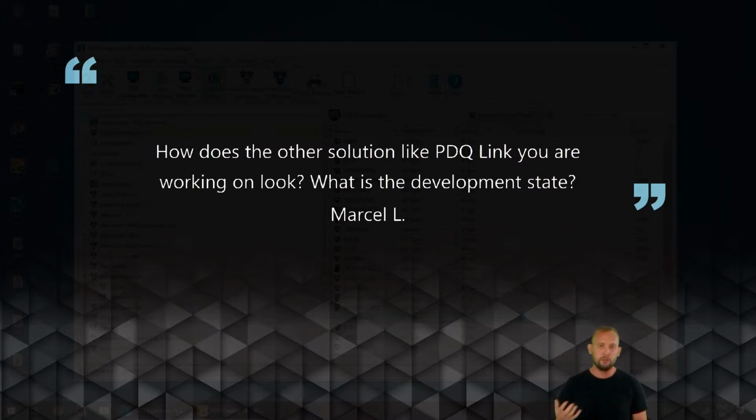Is it useful? Is it a useful tool? The feedback and the questions are awesome. They are informative. They help us determine what we're going to do next. So keep them coming.